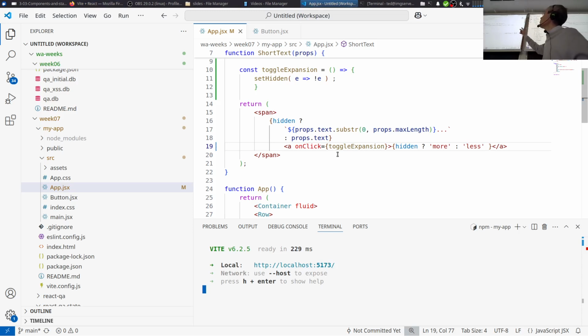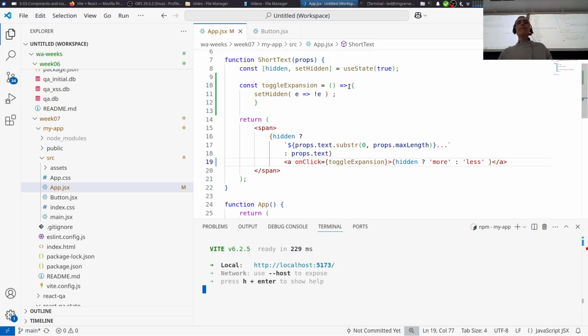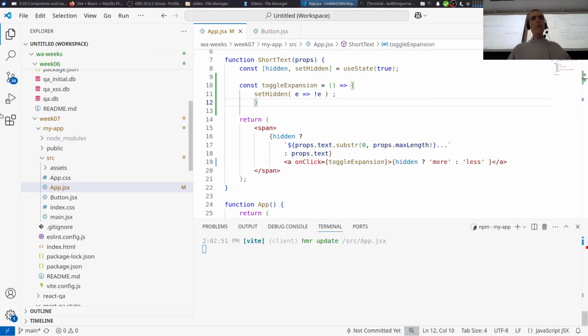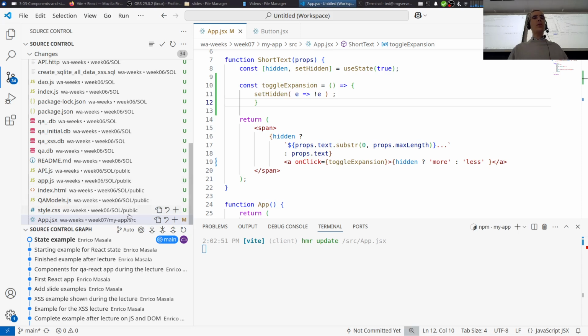So you see, we take the old value and we do the not of the previous value. And so if it was true, it becomes false, and vice versa. And this is the function that we need to execute when we have this event. We could also take set hidden directly and write it here, but I don't want to do too many things at once. Let me commit this.